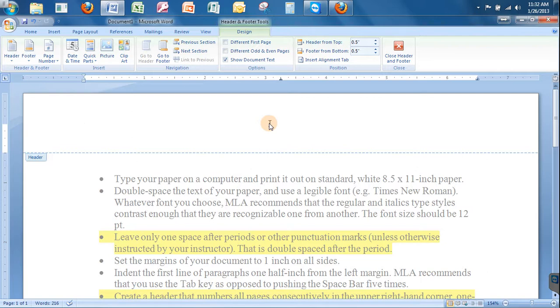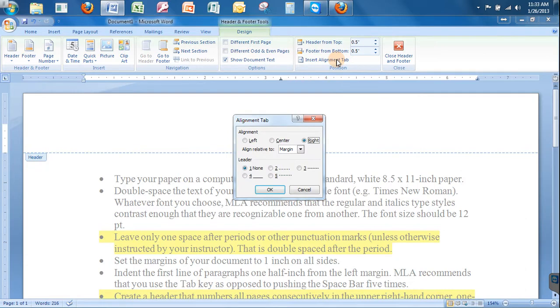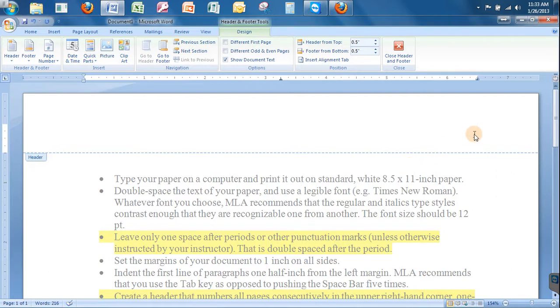Now, first thing I'm going to do is arrange my alignment. And the way that I do that is notice that Word has created a special category here called the Header and Footer Tools. And this is the Design tab for the Header and Footer Tools. Under the Position category, I'm going to click on the Insert Alignment tab. Now the reason I'm going to do that is because I want to position all of my text to the right-hand side, which is what MLA formatting specifications wants. I hit OK, and now I'm aligned to the right.